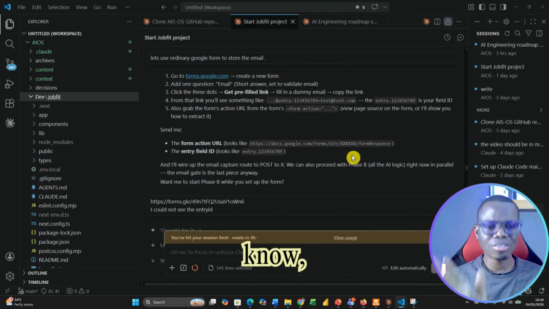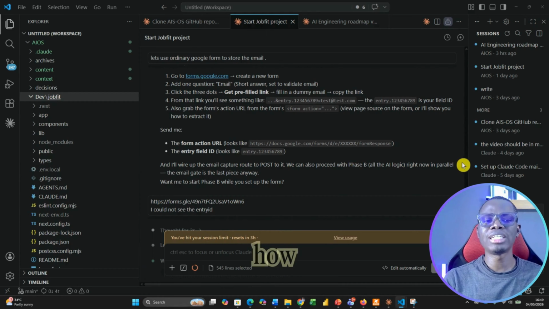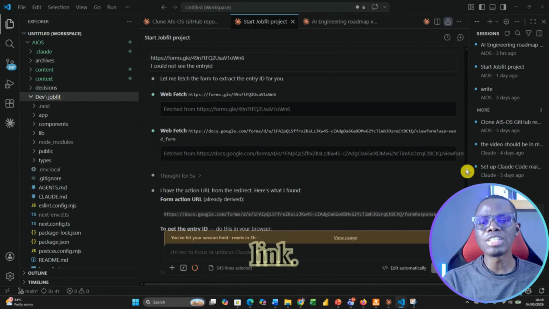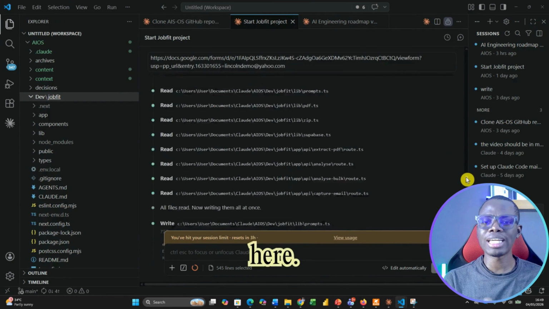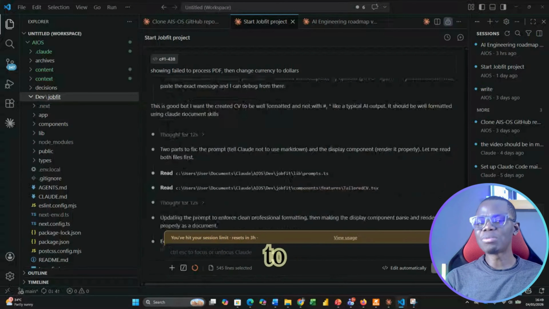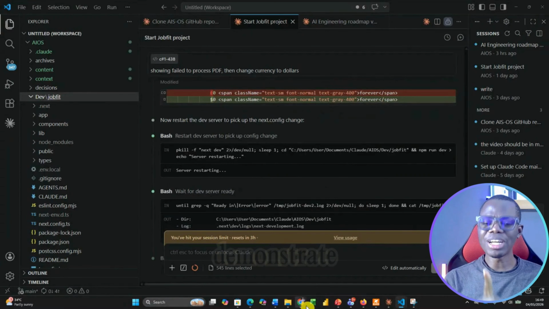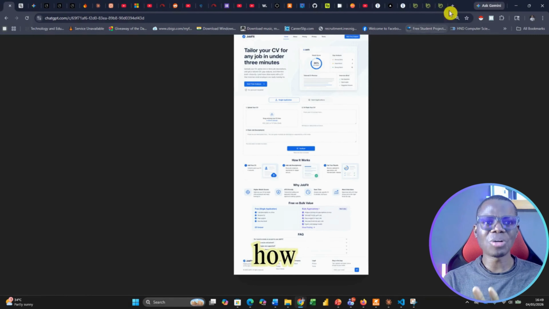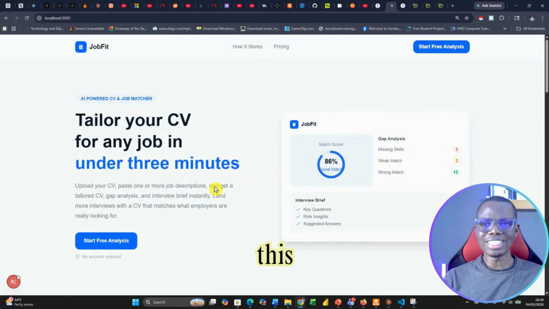It led me all the way on how I should set it up and what the pre-fill link is that I should paste back here. And then it went on and on till we were able to finish the project. So let me now demonstrate and show you how it works. So this is it here, right?